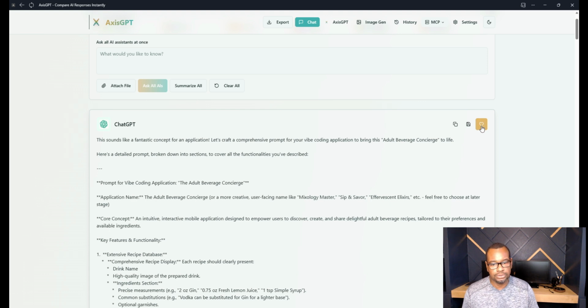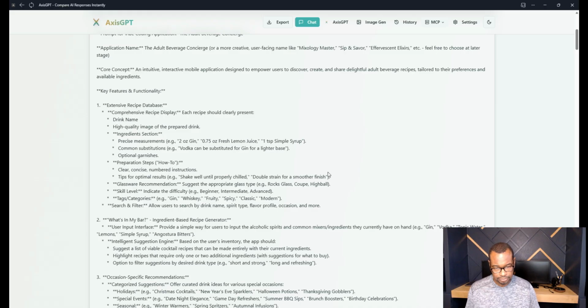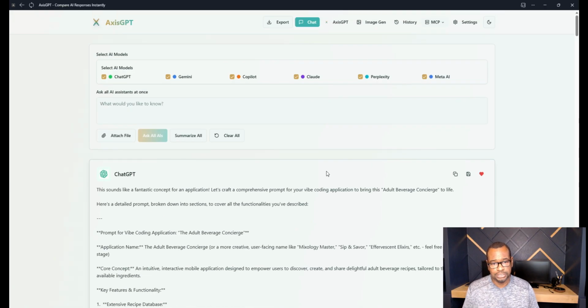And I really like using this like button here because it lets the system know what are your favorite responses that you get back from the different GPTs. And it'll start keeping track for you. It'll even let you know which ones that you use the most often, which ones you like.